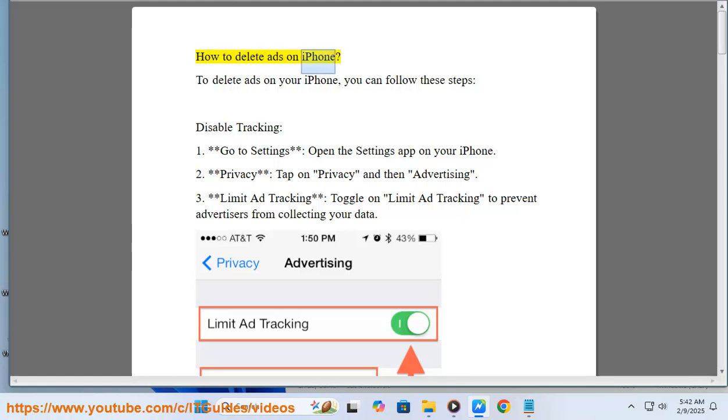How to delete ads on iPhone. To delete ads on your iPhone, you can follow these steps. Disable tracking. 1. Go to Settings. Open the Settings app on your iPhone. 2. Privacy. Tap on Privacy and then Advertising. 3. Limit ad tracking. Toggle on Limit ad tracking to prevent advertisers from collecting your data.